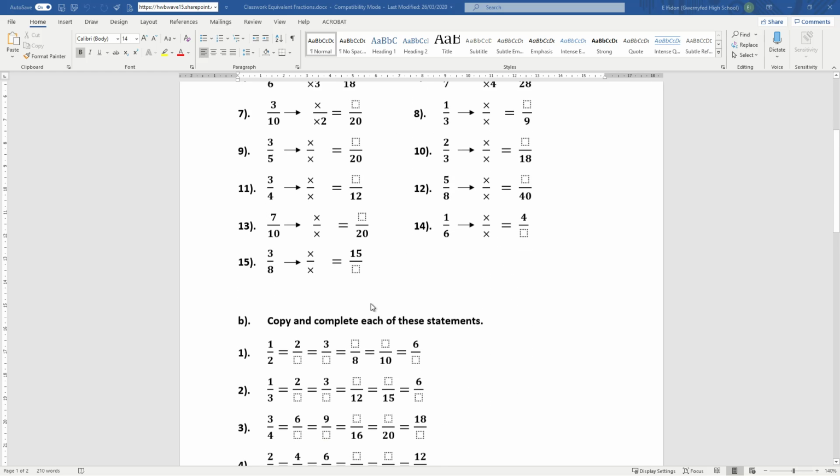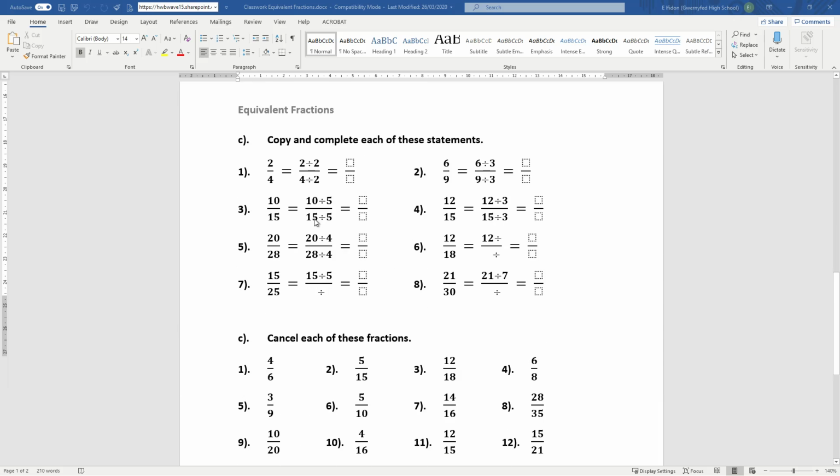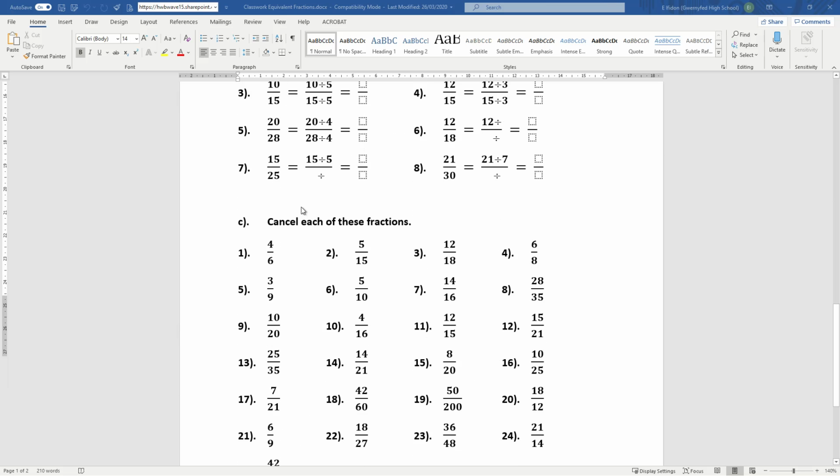So you've got some multiplication there, you've got some copy the equivalent fractions here and complete the boxes. And then we've got some division on the other side. Okay. Right, good. So good luck.